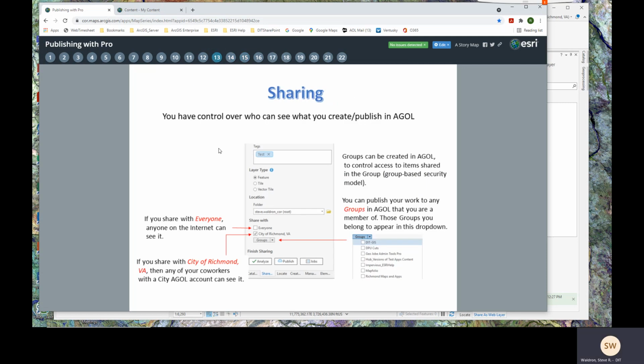Briefly, I want to point out something that's covered in the sharing or publishing process. In that dialogue you have to fill out, I chose to share with City of Richmond. I did not choose everyone. Remember that if you want that layer to be accessible outside the City of Richmond, you're going to need to check everyone so that it will be publicly available. That's all I really wanted to point out on this slide.